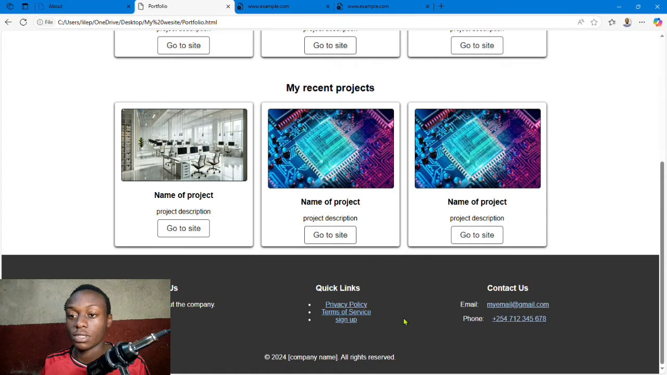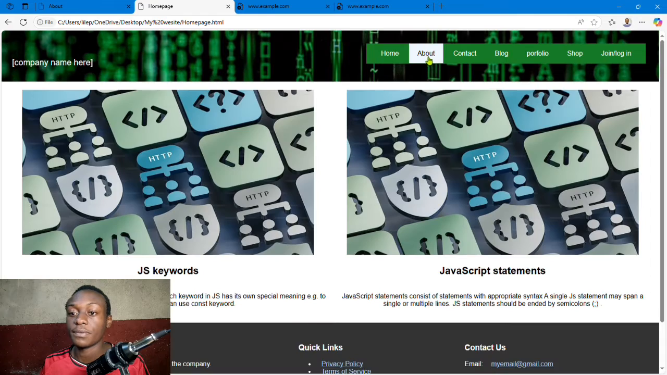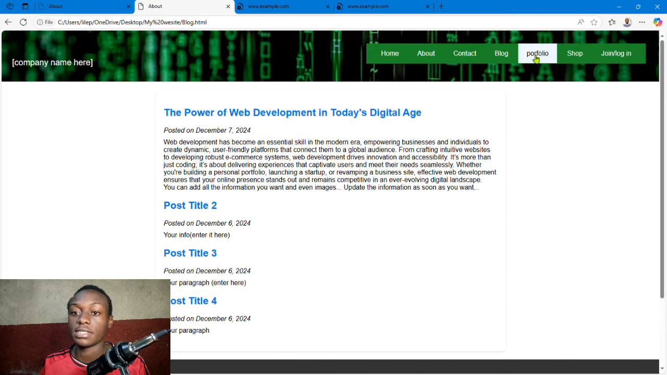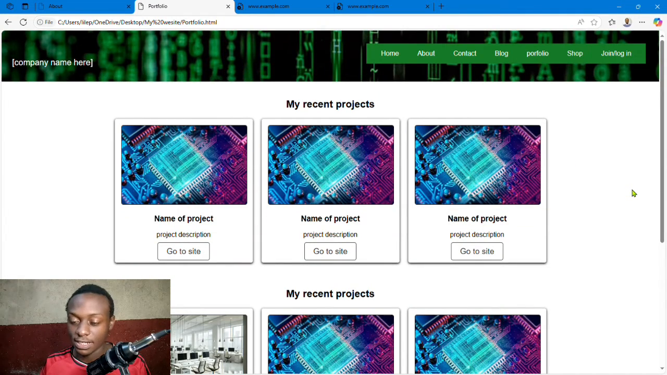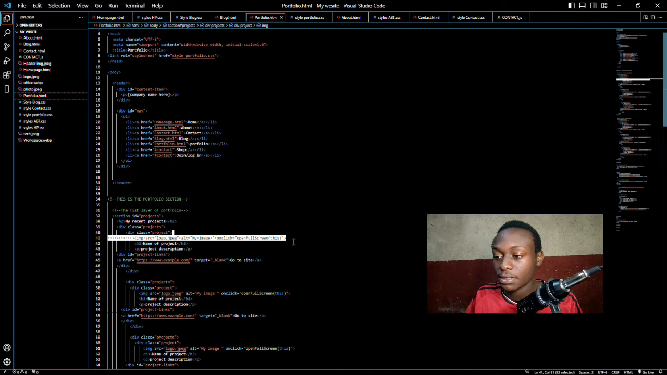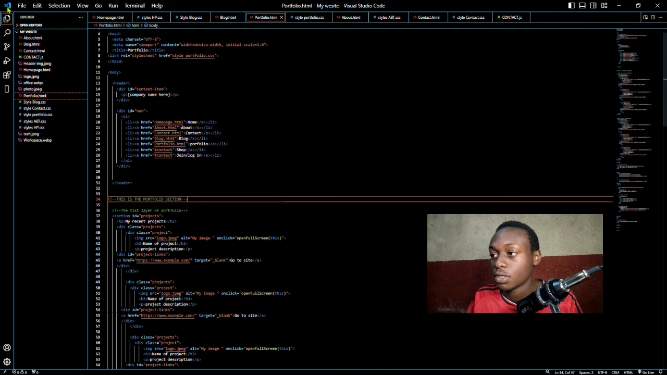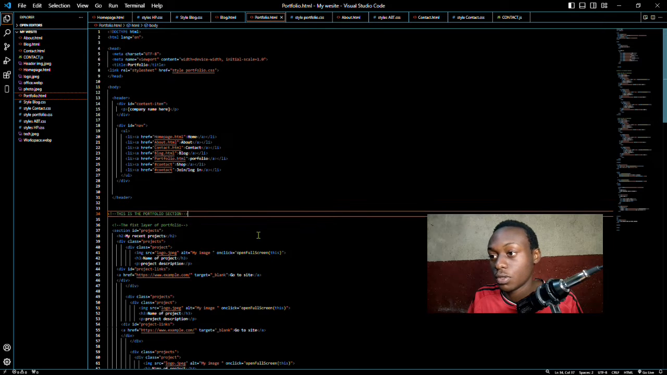And then we have this footer. The footer is the same in every page. The footer is the same and the header is the same. So let us get into the coding and run through every aspect and every function. In my case, I am using VS Code, Visual Studio Code.